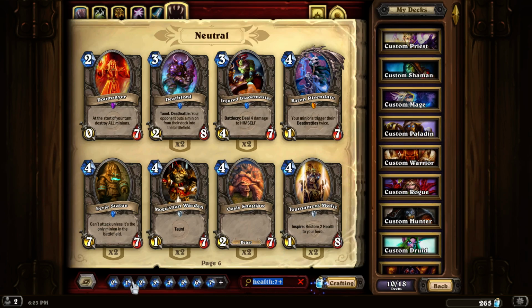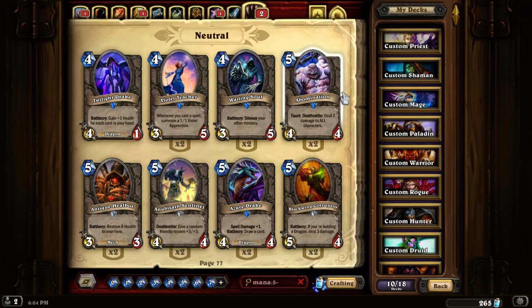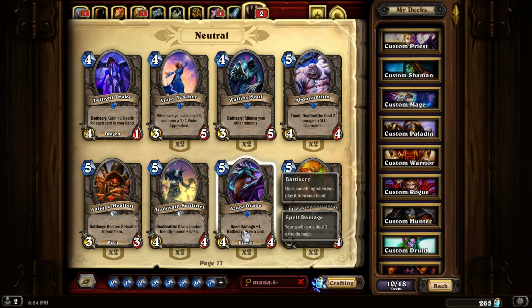The next thing you can type in is mana. So if you wanted something that only costs 5 mana, that works. But you can also use the plus, and you can also use the minus. So now it will include everything that costs less than 5 mana.